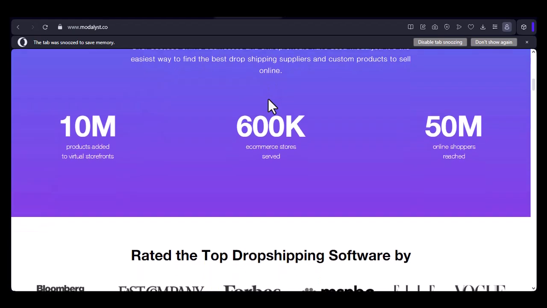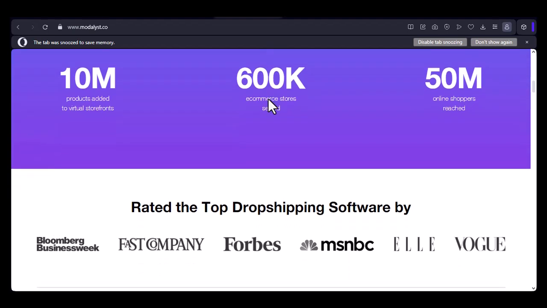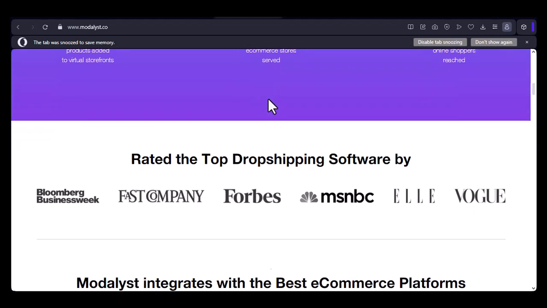Step 3. Connect your Modalyst account. Open the Modalyst app in your Wix editor. Click the Connect button and follow the instructions to link your Modalyst account to your Wix store.